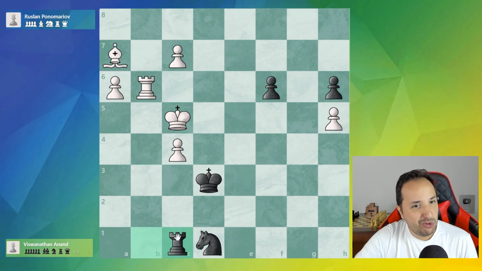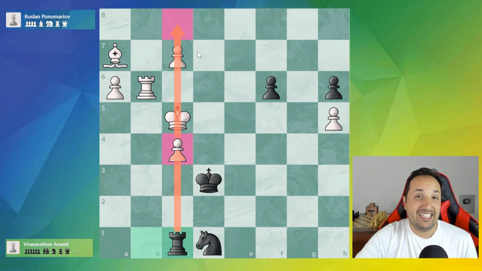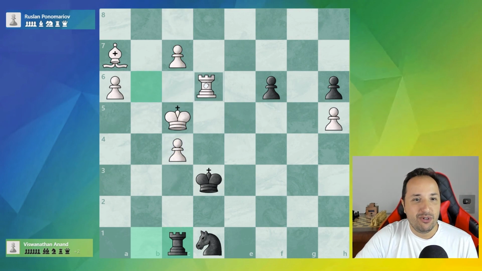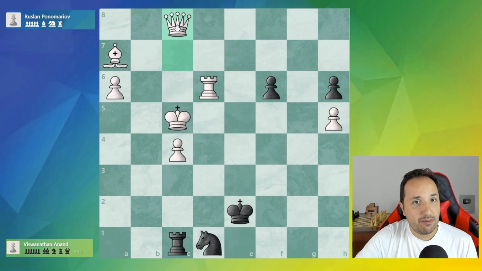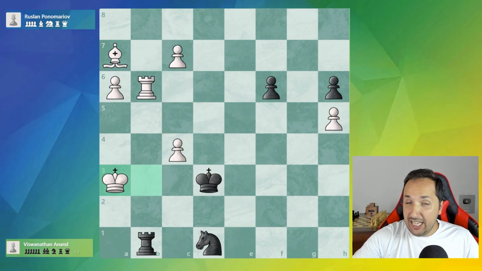Maybe you can still try rook to c1, and just in case you promote, you capture here on c4, and then you capture on c8. But rook d6 is enough to win, because now the king has to go away from this pawn on c4, and you can simply promote the pawn and be winning the game. An amazing game from Viswanathan Anand against Ponomariov.